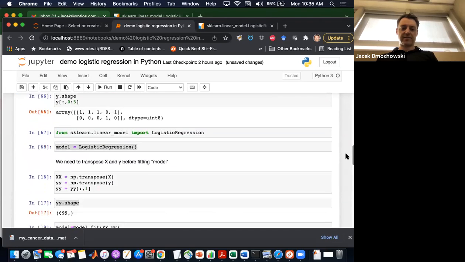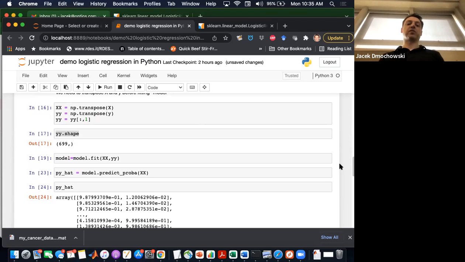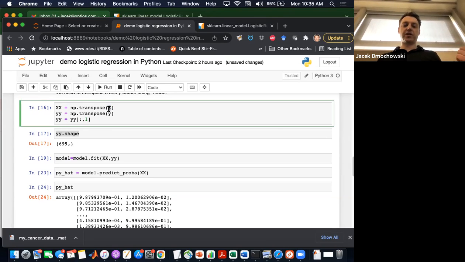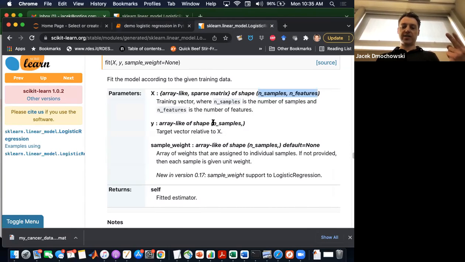Scikit-learn, this logistic regression function, needs X to be, sorry, examples by features. So I'm going to call the NumPy function transpose, which is exactly what it says. It's going to take our 9 by 699 matrix and make it 699 by 9. It's going to do the same thing for Y, but in addition, it doesn't want a two-dimensional label. It wants just a one-dimensional array of the labels, and it's calling the labels targets.